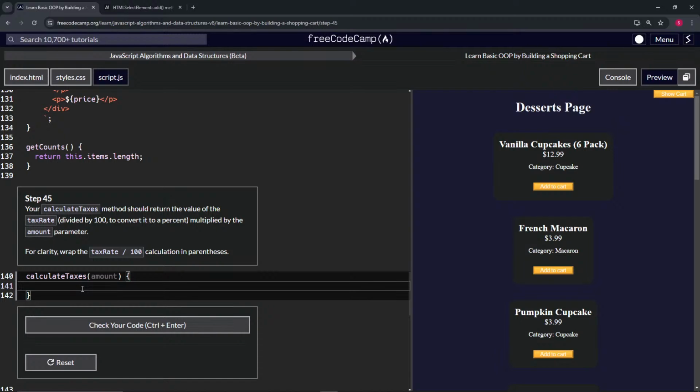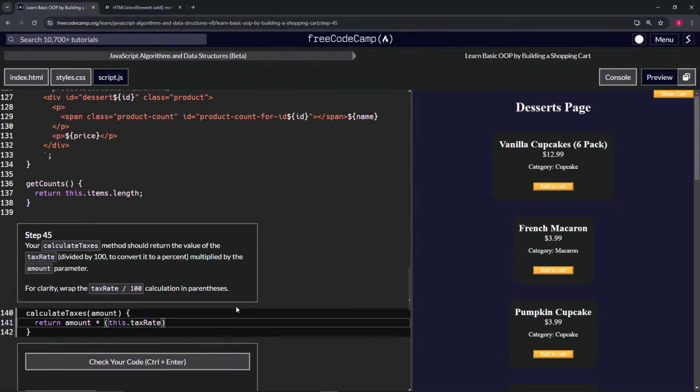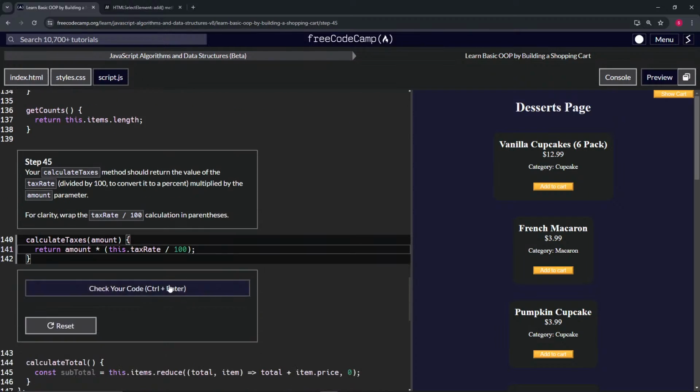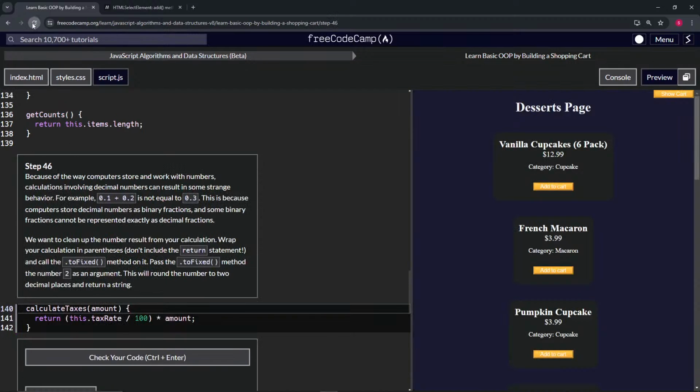Okay. So we're going to say return amount times this dot tax rate. That's how it is, right? This dot tax rate divided by 100. All right, check the code, looks good, and submit it. All right, now on to step 46.